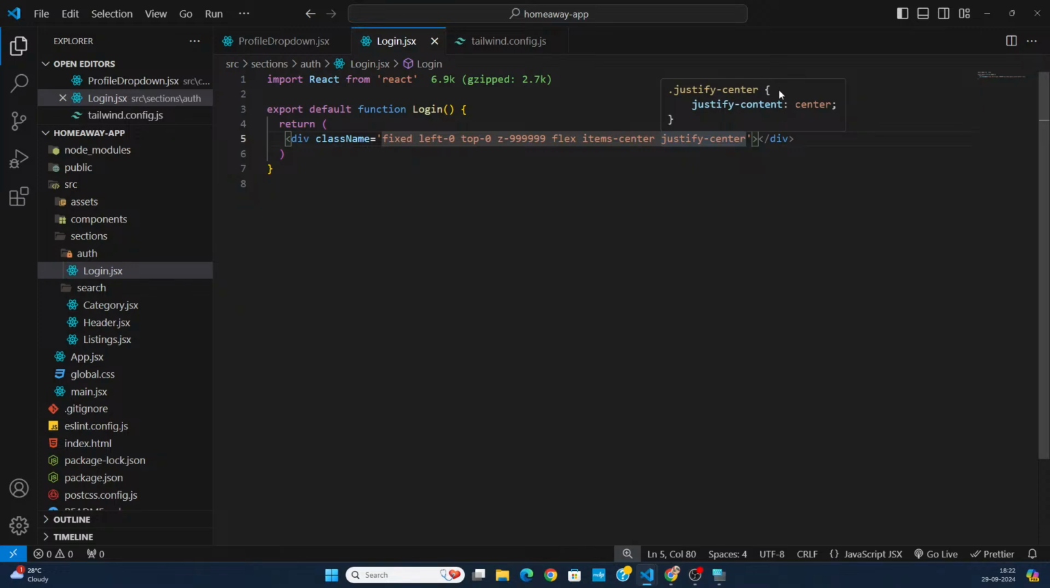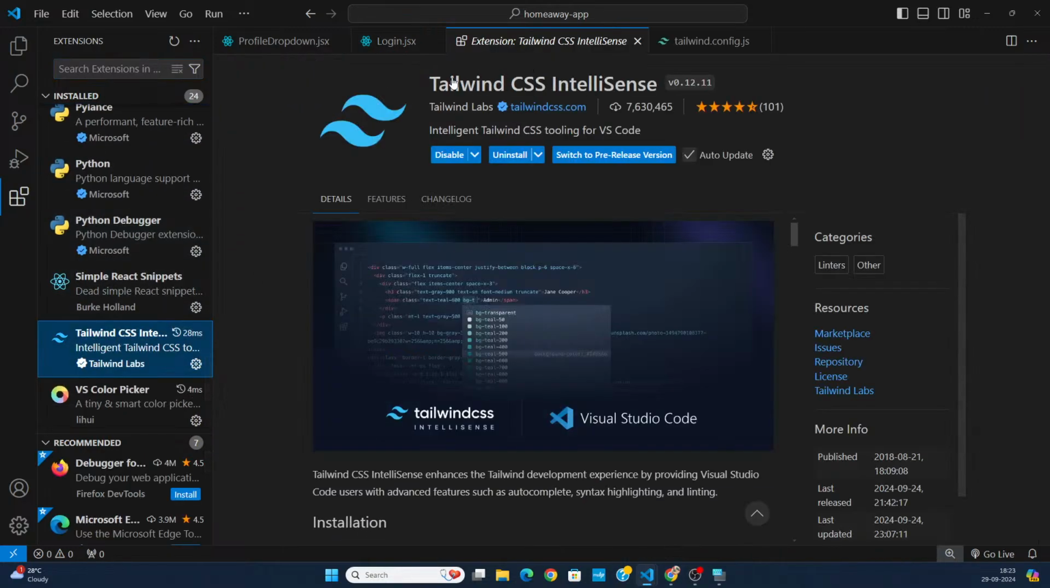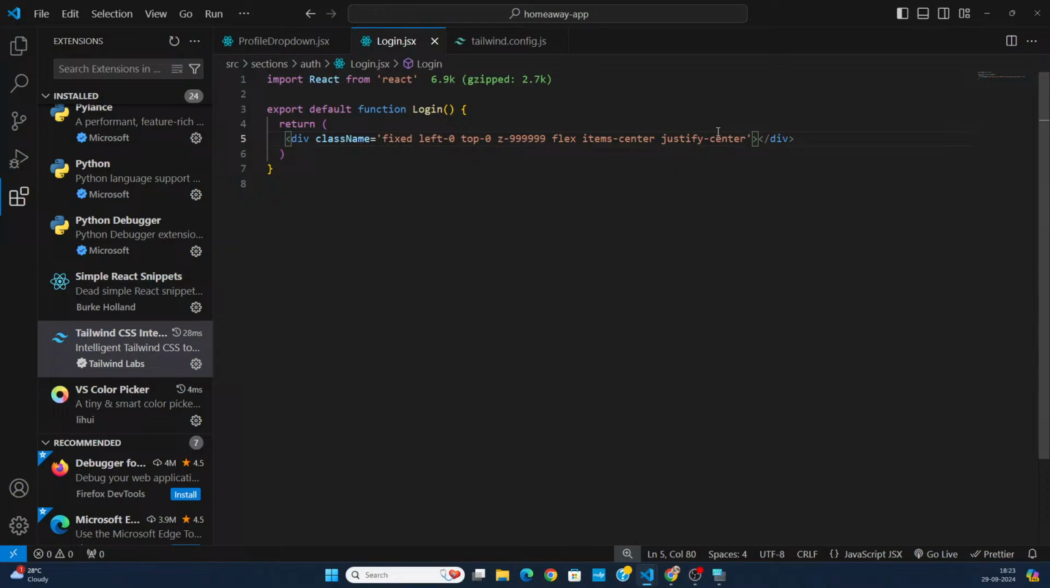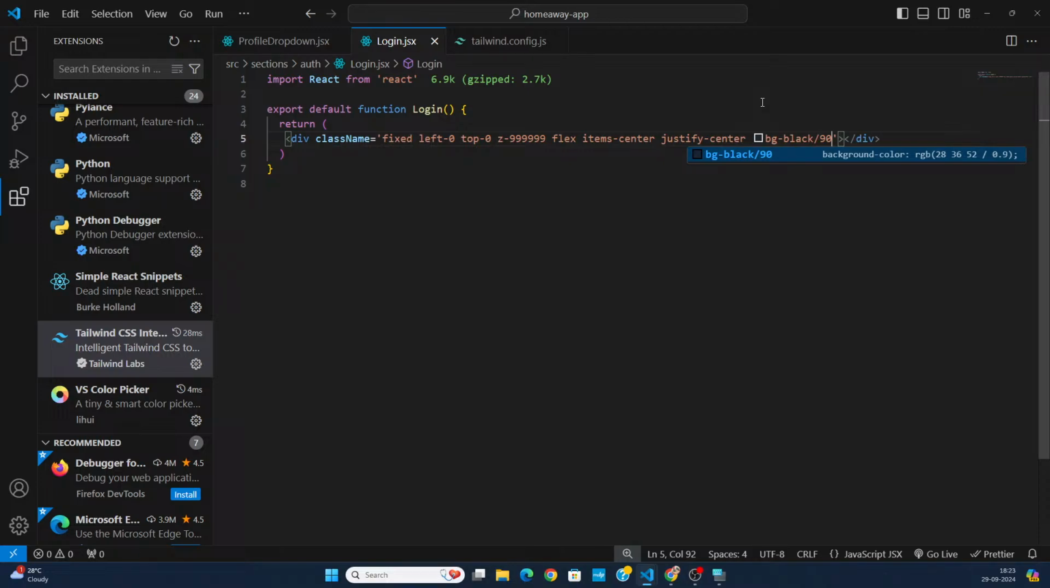Okay, if it displays you something like this after you have installed the IntelliSense extension, let me show you. This is the extension that I'm talking about, Tailwind CSS IntelliSense. Make sure you have installed it. Okay, it's from tailwindcss.com. Then if you hover over any class, it will show you the exact property that it's going to implement. Okay, let's now also fix the background color, which will be black. But we saw that the black color's opacity was not 100%, so I'm going to set the opacity to 90 so that the background is visible slightly.